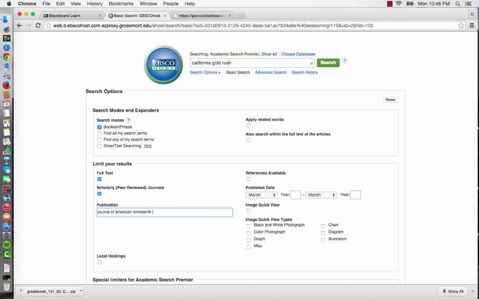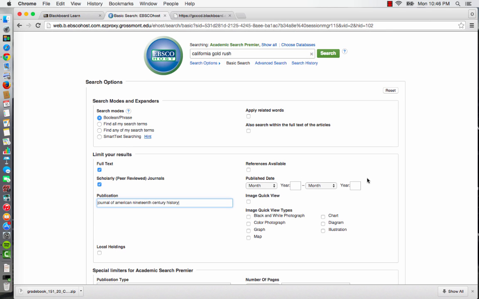And hopefully I spelled 19th correctly. Okay, so there we have it. So let's see if we can find anything about the California Gold Rush with these parameters, but only in the Journal of American 19th Century History. So let's click search.